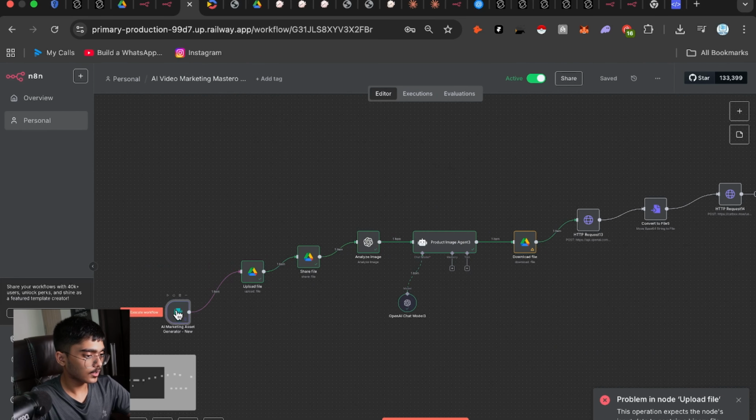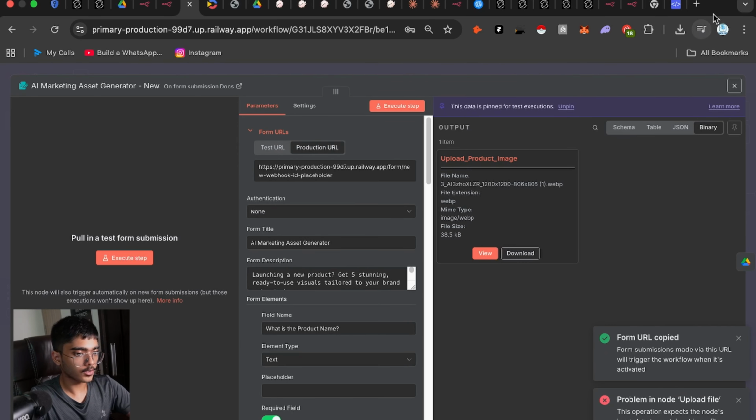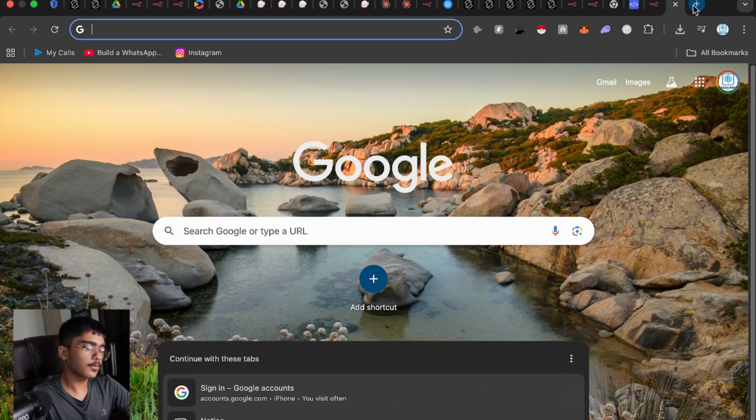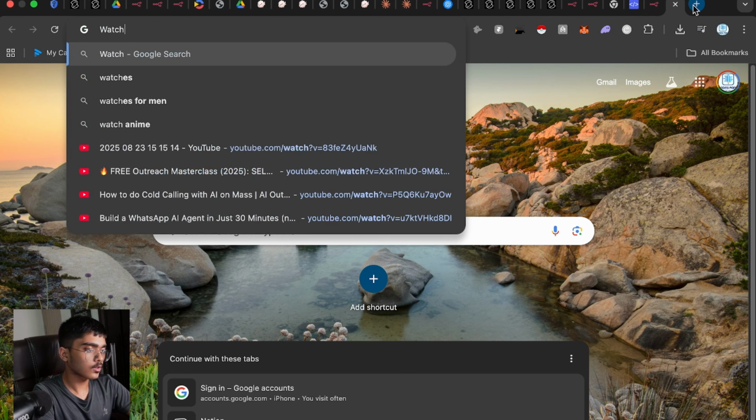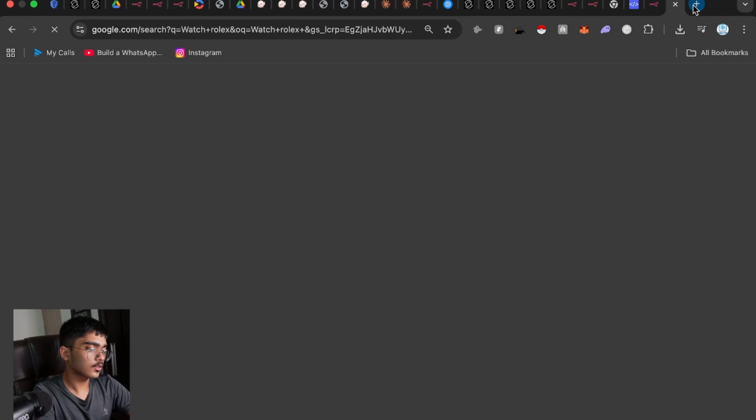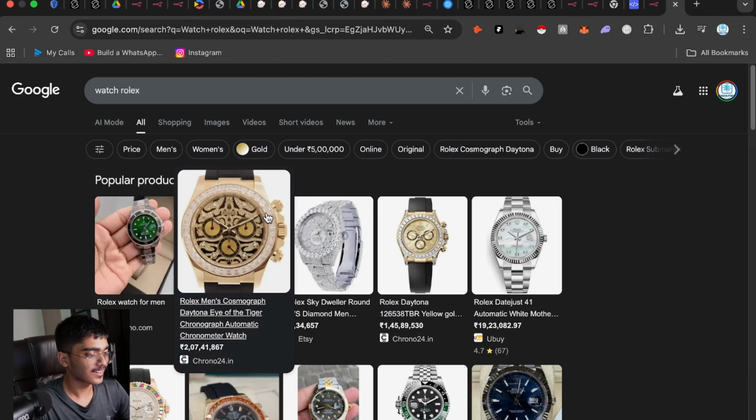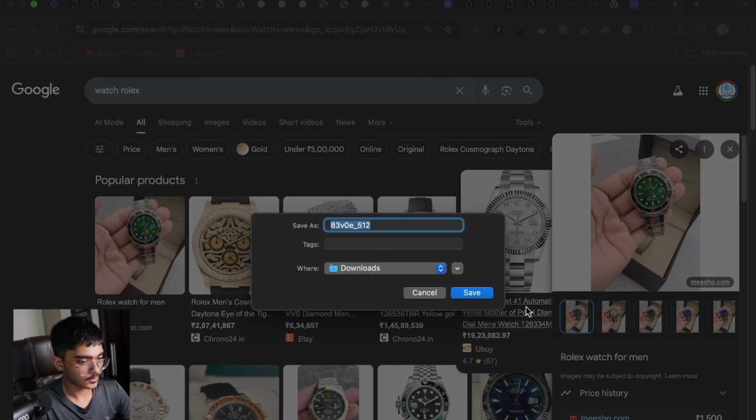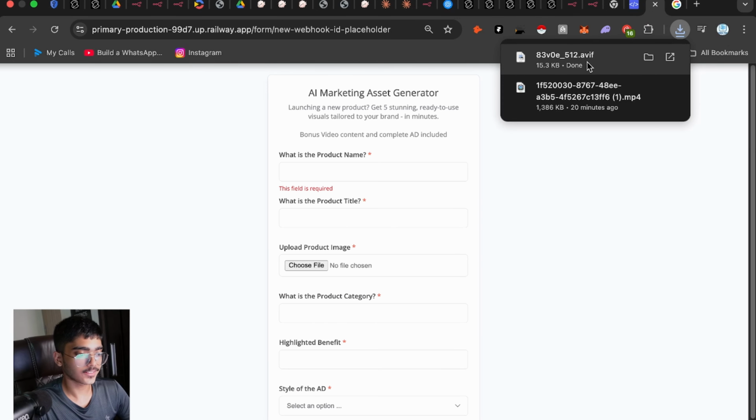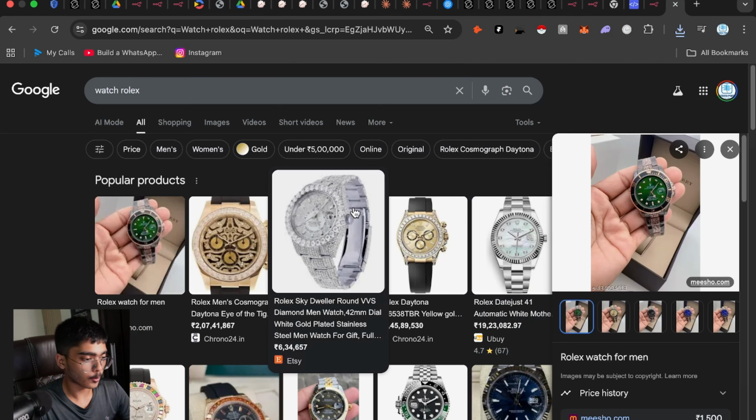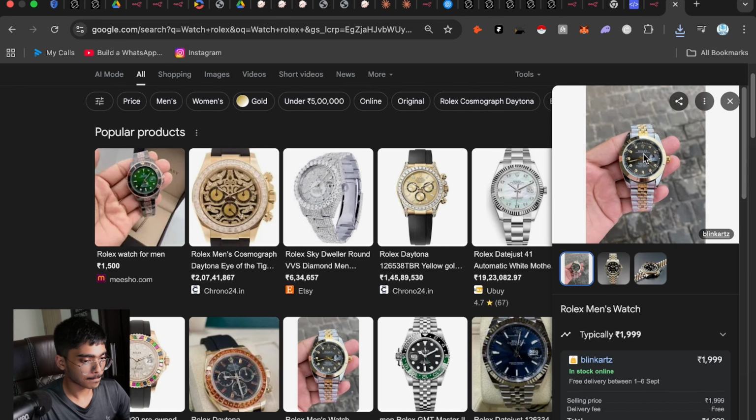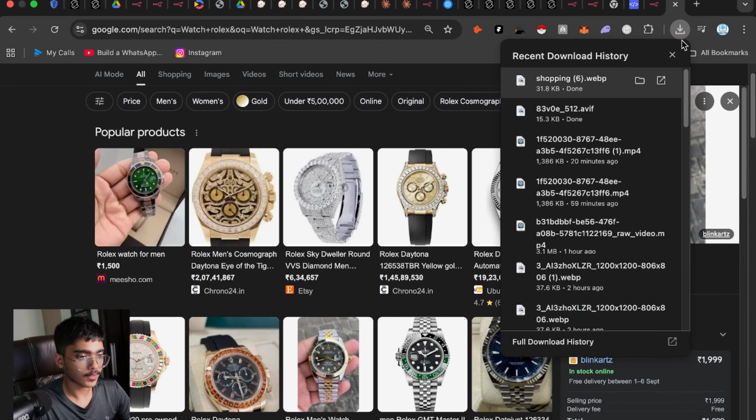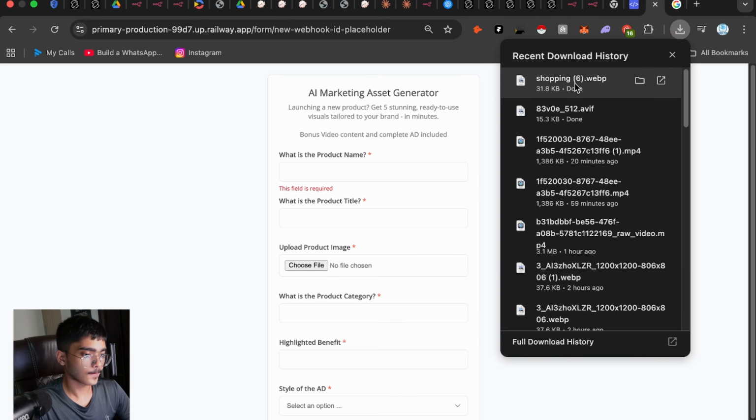Let's just go to the URL again, production URL. Let's just grab, I don't know, watch, Rolex, anything. Cool. Save image. We're gonna do it for a Rolex watch, guys. Let's go. AVIF. I don't think it's gonna support this image. Don't tell me it's gonna save it as AVIF. Okay, it's WebP. Okay, I can work with that.